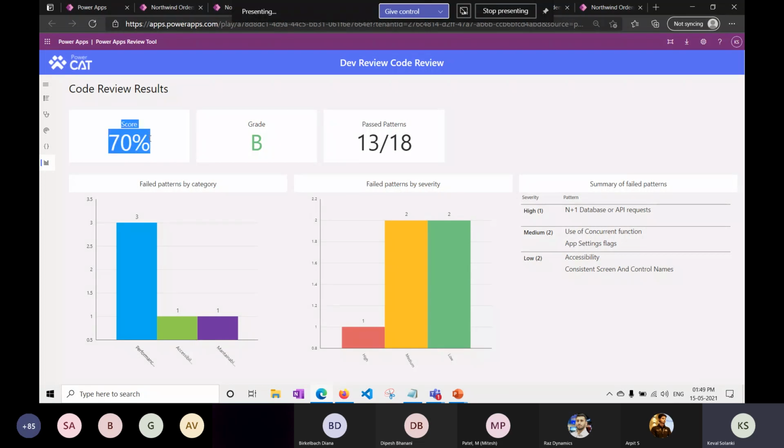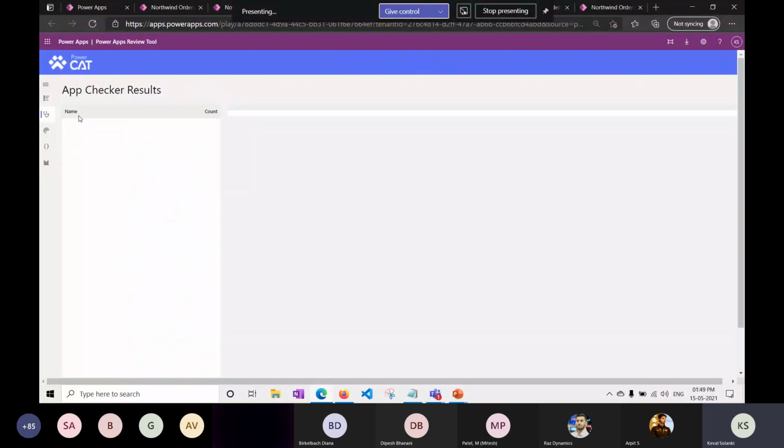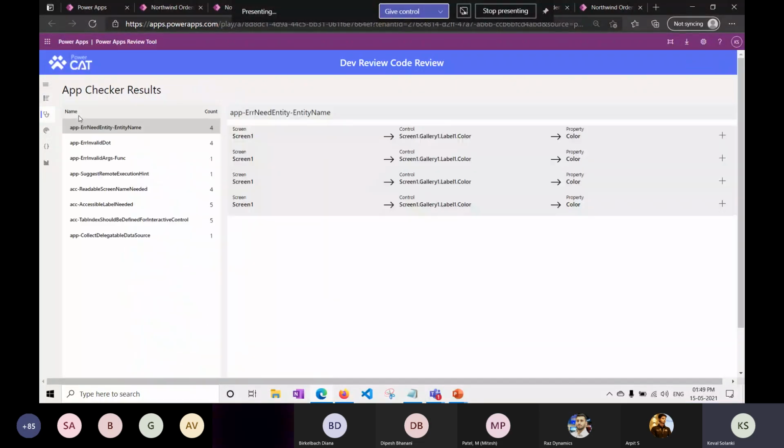So right now the app score is 70%. Once you pass all of the tests, then definitely the score will be increased. And it will also give you the high level requests or corrections you need to make in your code. There is another portion of this tool called app checker result, which is also integrated into the Power App Studio that we talked about earlier. This will also give you the picture from that as well.